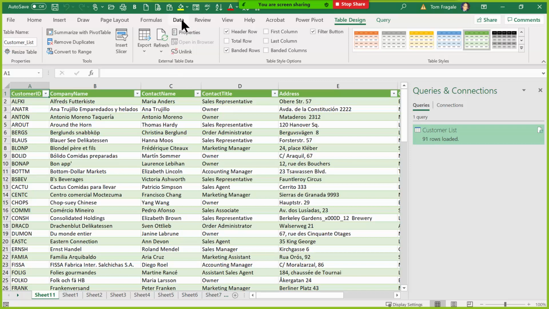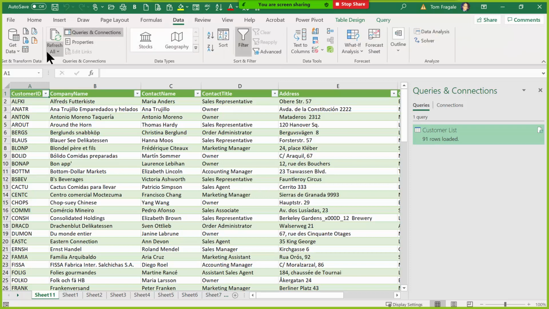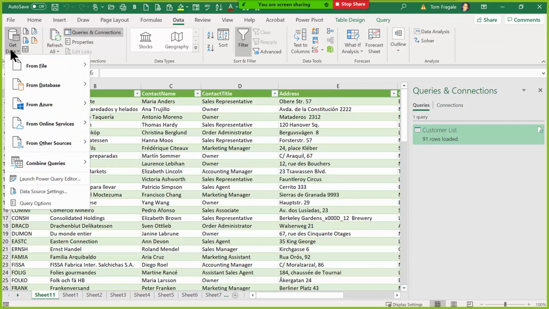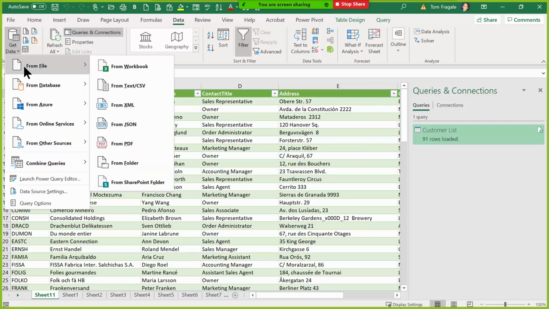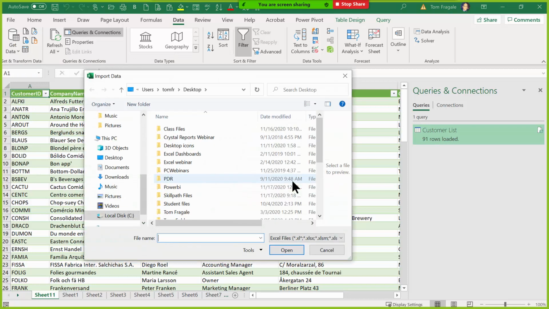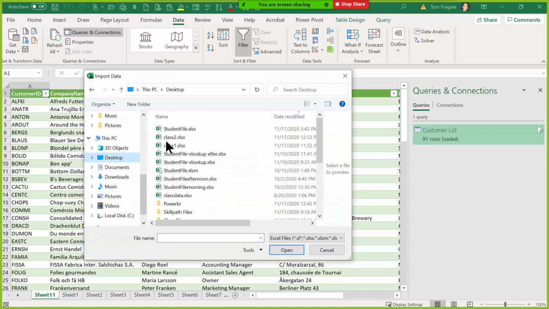Let's go get the other one that's not a formatted table. So I'll pick on the Data menu. I'll pick on Get Data. This time say From File, and we'll say From Workbook. Once again, point to your student file. Yours is probably in your download folder, and mine's in the desktop folder. And I'll click on Import.